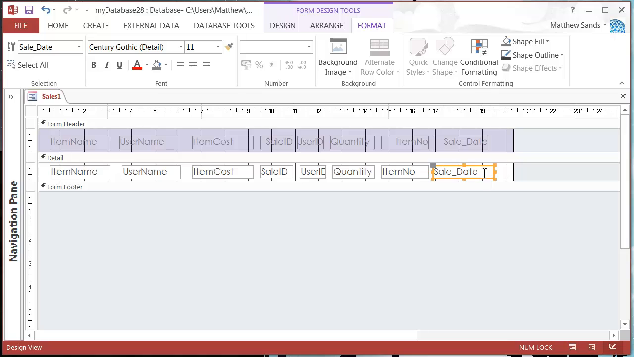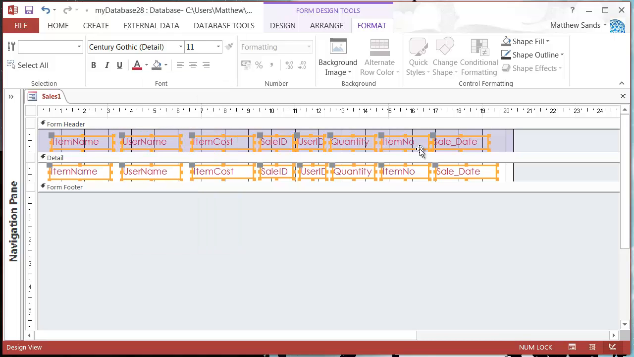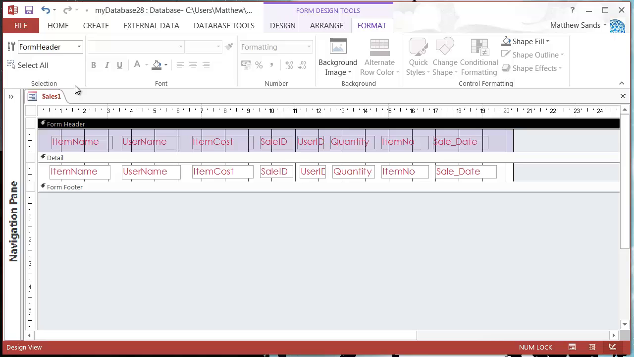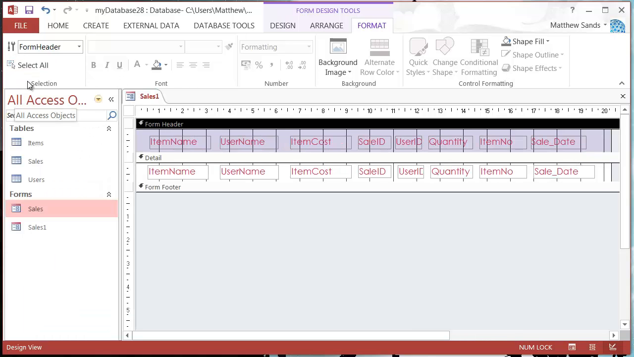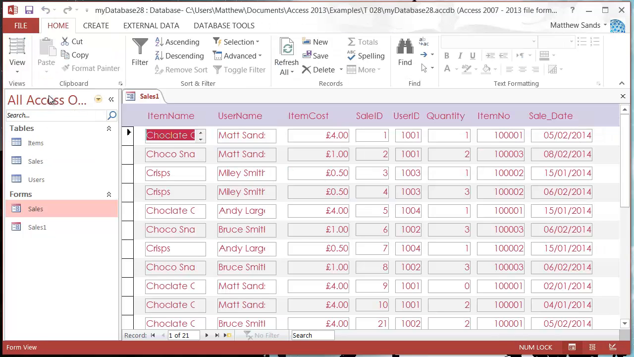Stick that in. And I'm just going to select all of the fields and I'm going to align them to the left. We can also change our font color here, so I'm going to change our font color, which is exciting. I'm going to put it as red. Look at that, lovely. So now let's click on your design up here, and let's go back into our form view.